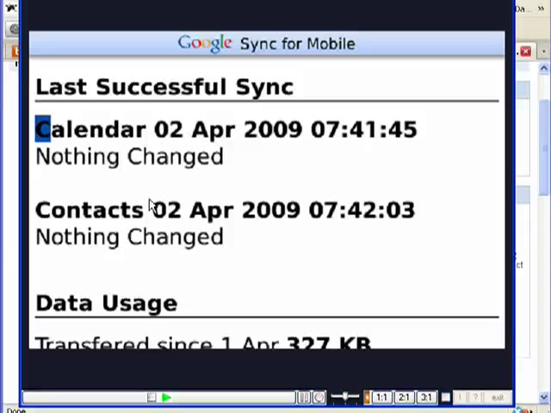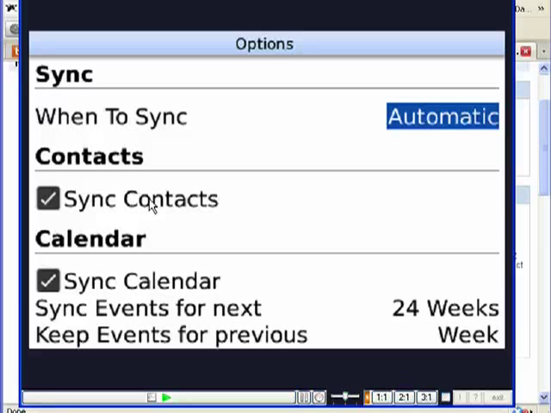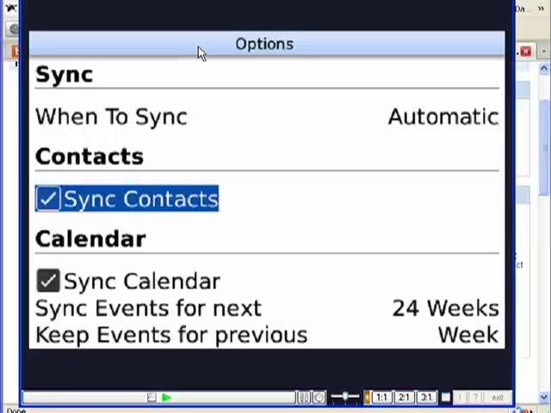Also, if you click the BlackBerry menu button, you can click Options. You can make the sync automatic. The other option is manual. You can also sync contacts with this latest version of Google Sync. So if you don't have the latest version, get that because it'll sync all of your contacts.